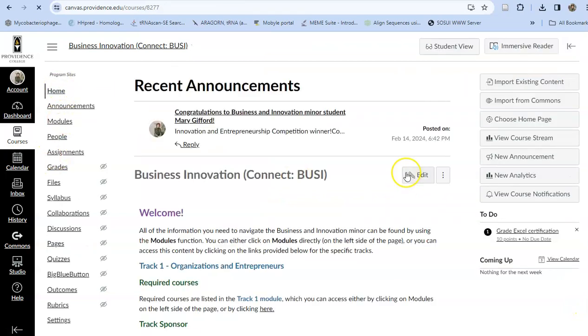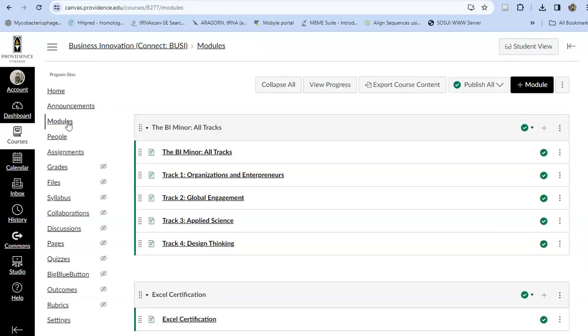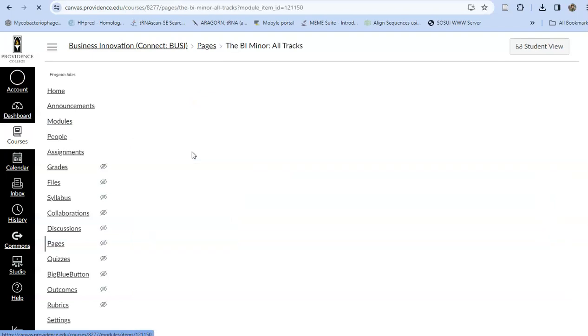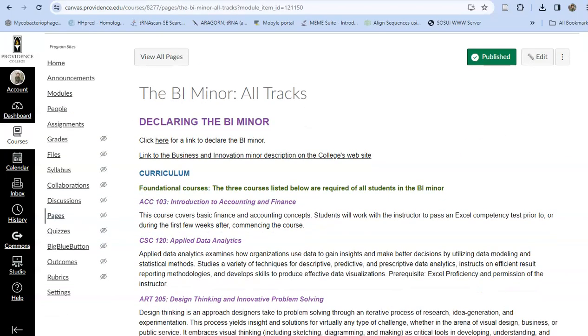So this is where the students land. So they can get everything from the home page, but if they want to click on announcements, they can. And like I said, I decided to delete the ones that were out of date. Or they can just go directly to modules. So if they go directly to modules, then you will find the BI minor all tracks. So this has declaring, how to declare, which maybe kind of doesn't make sense because they don't actually have access to this until they declare, but anyway.